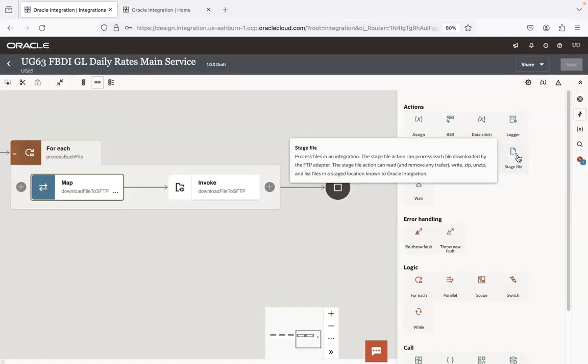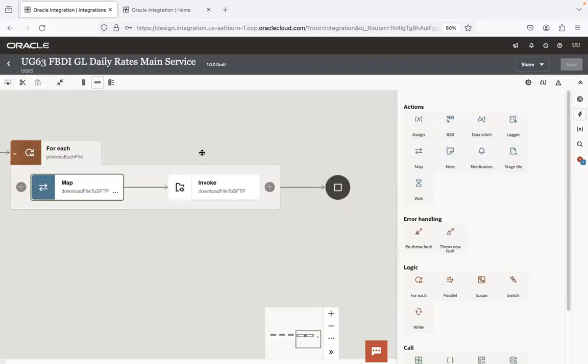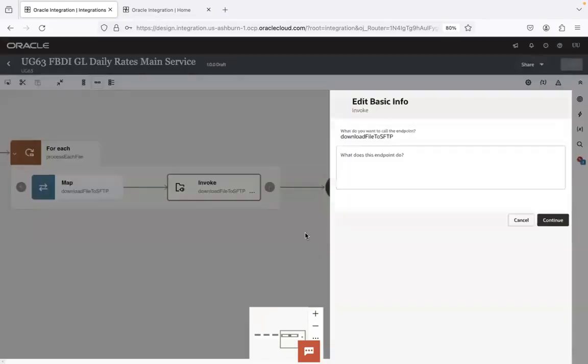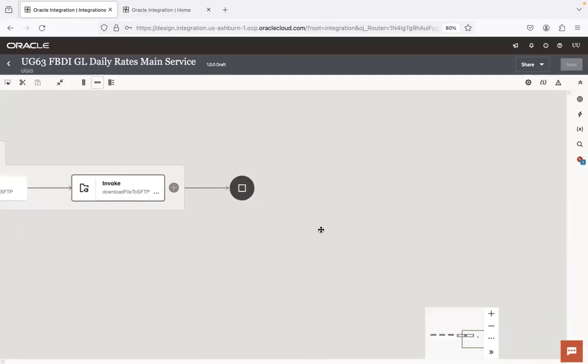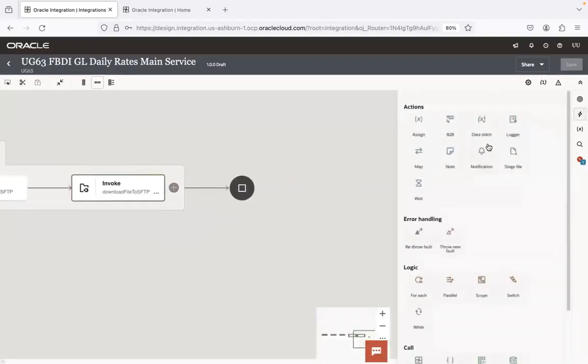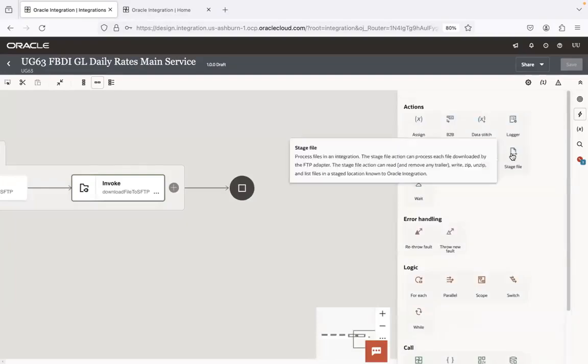Did we see these operations anywhere else? Read, write, zip, unzip, or list files. So these operations are also available in FTP adapter, guys. I often see students getting confused. They ask me, Prasad, I'm getting confused. I see the same operations in FTP and I see the same operations in stage file. When to use stage file and when to use FTP, guys?